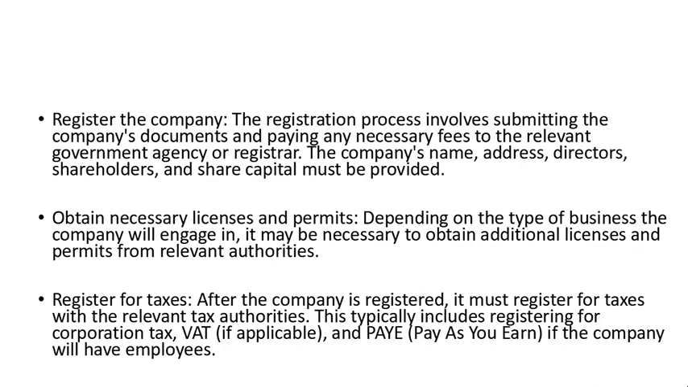The next step is to register the company. The registration process involves submitting the company's documents and paying any necessary fees to the relevant government agency or registrar. The company name, address, directors, shareholders, and share capital must be provided. The next requirement is to obtain necessary licenses and permits. Depending on the type of business the company will be engaging in, it may be necessary to obtain additional licenses and permits from the relevant authority.